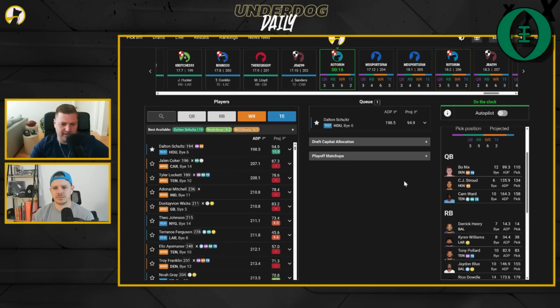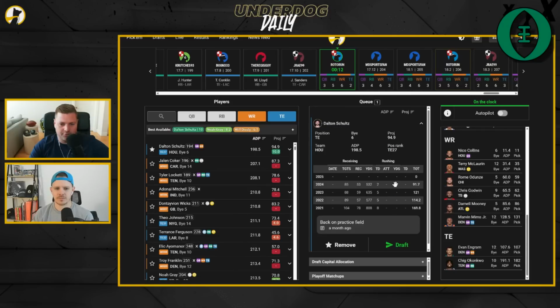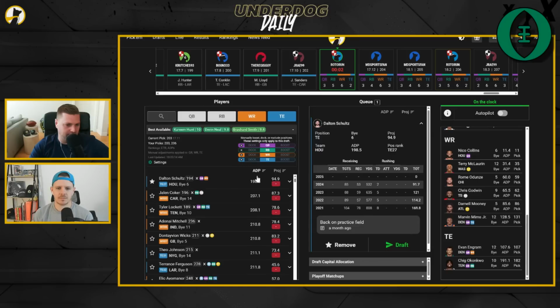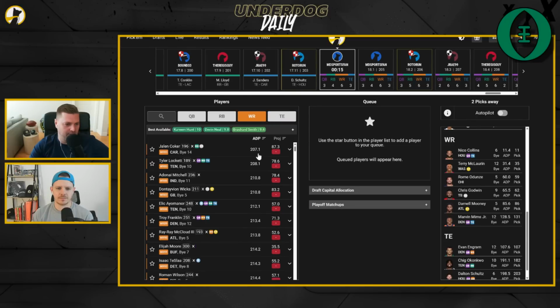Sanders goes there, so we get Schultz to come back. That's who we wanted anyways there. 3 separate tight ends, no stacked bye weeks. I'm going to milk the clock a little bit so we can think through this next one. And I'll go ahead and dock tight end after this. Take the tight ends off the screen and land this plane with a wide receiver here.